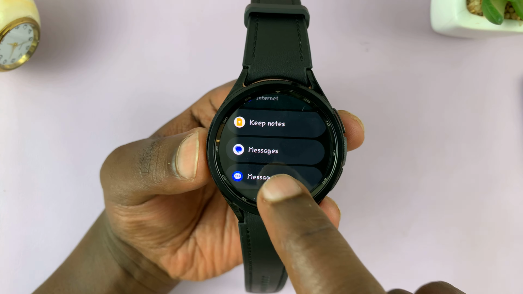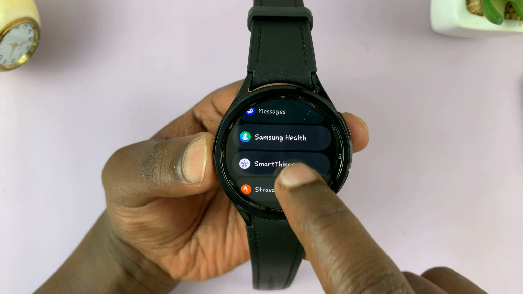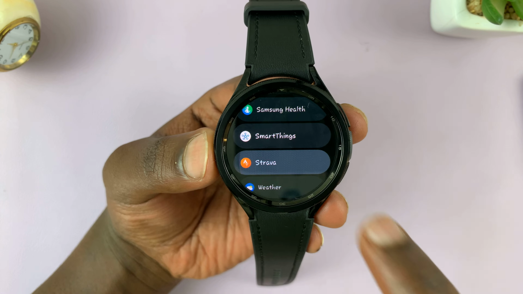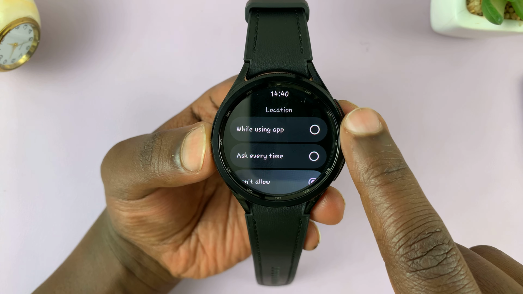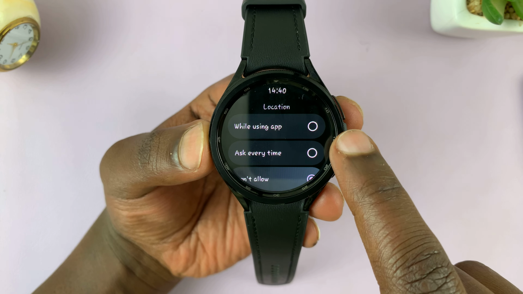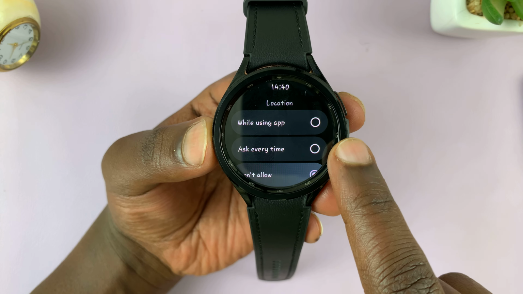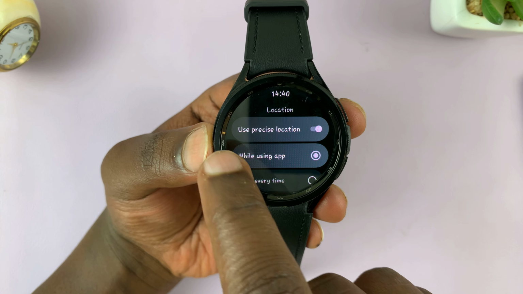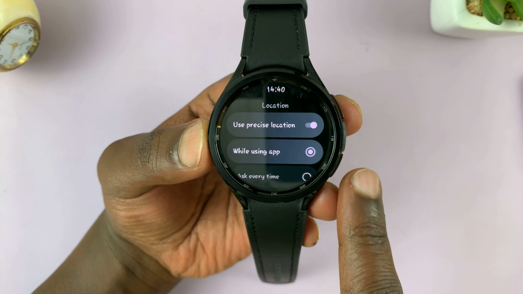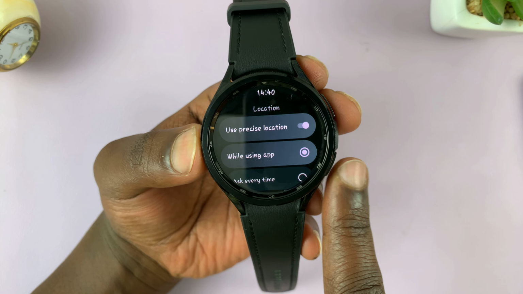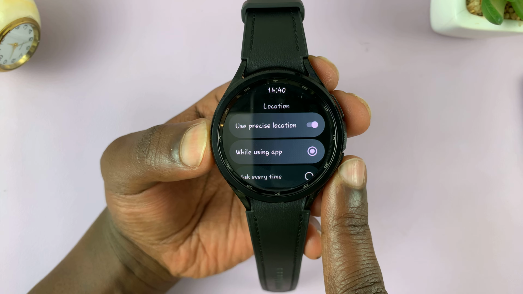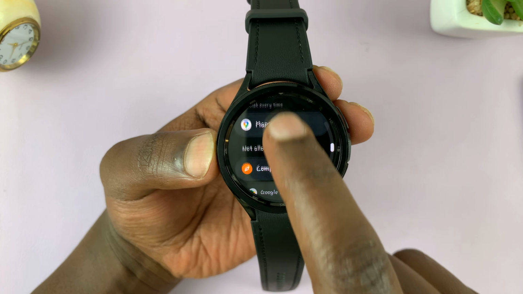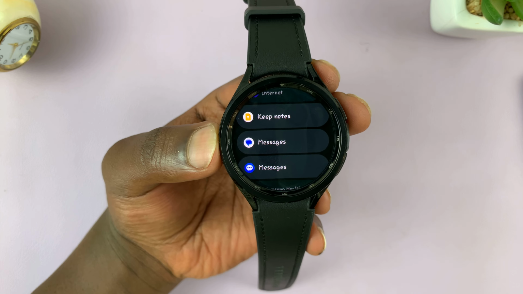So if you want to allow a certain app to access your location, for instance, Strava, tap on it, and then you can choose either while using the app or ask every time or don't allow. So for me, I'll just choose while using the app, and I want it to use precise location because of tracking my runs and my cycling. Okay. So there are apps that you might want to grant access to your precise location, and others just general location.